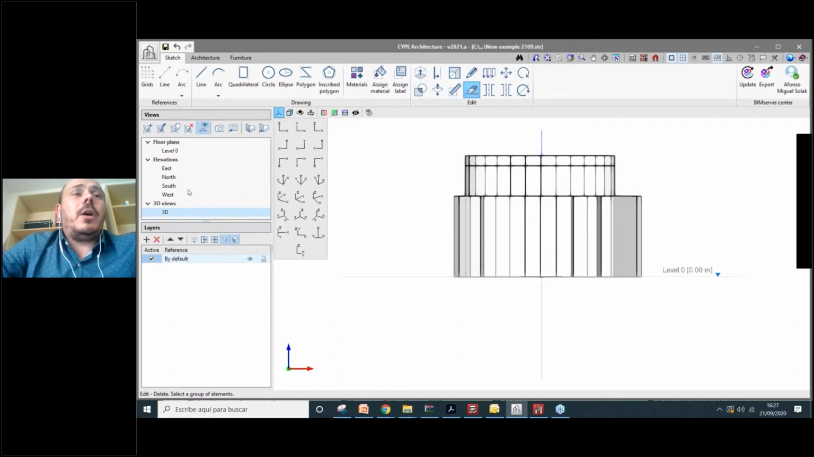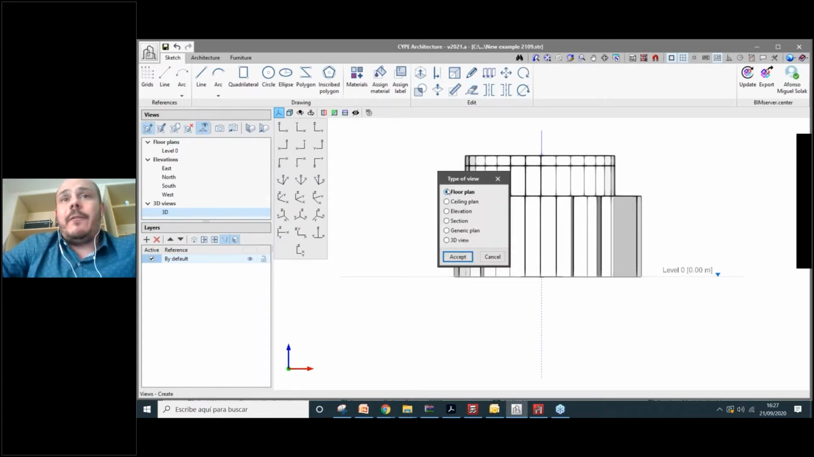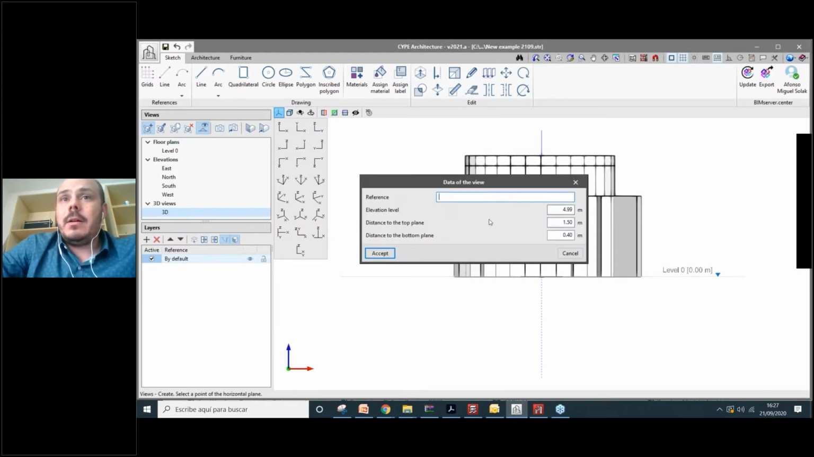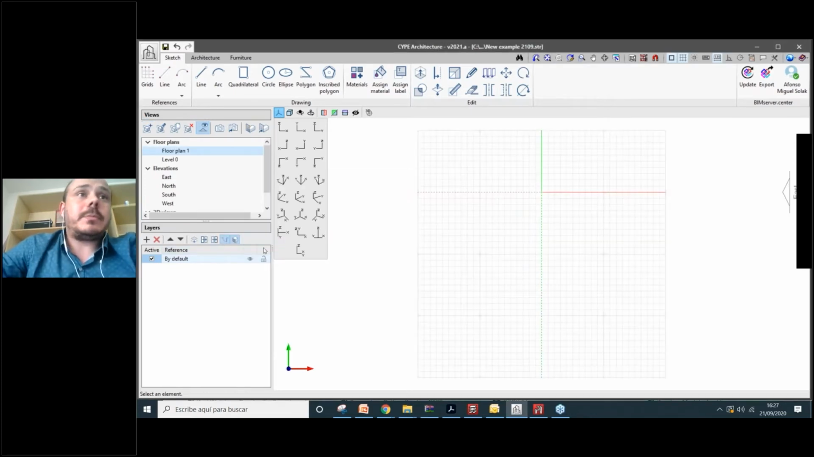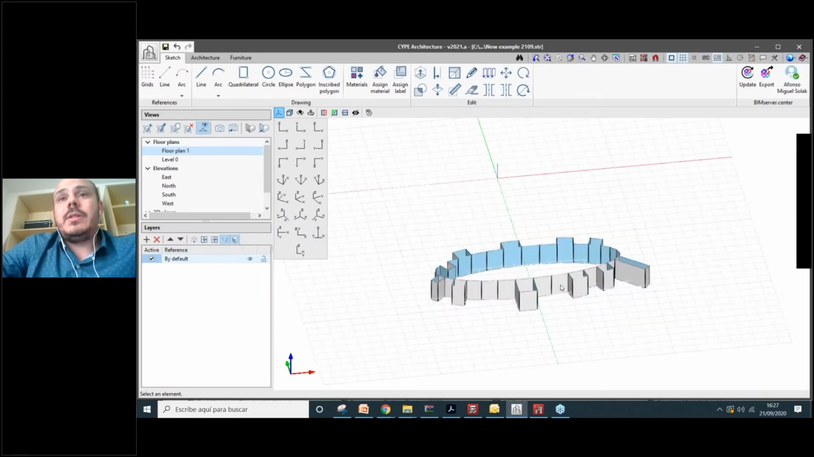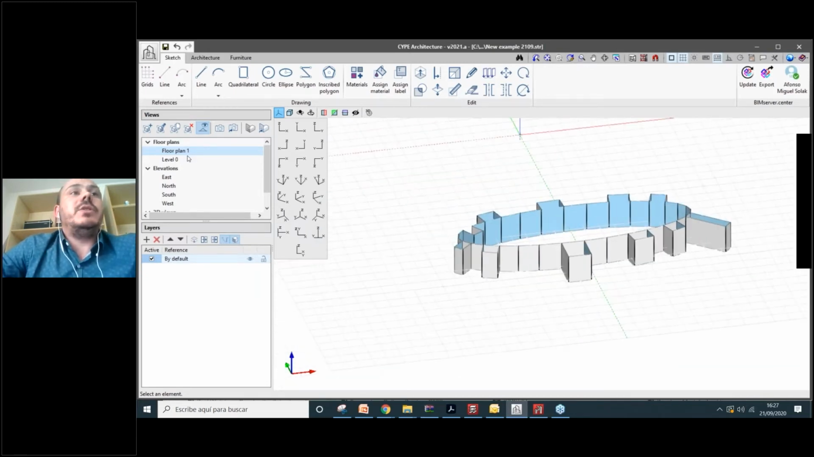Another way is creating a new view. For example, let's create a new one. I'll create a new view that's going to be a floor plan. This floor plan is going to be at this height, the height that I clicked before, which was 4.99 meters, and I will say that this is floor plan 1, for example. And when I create that, I have the floor plan here. So this is another way to change from 3D to 2D.